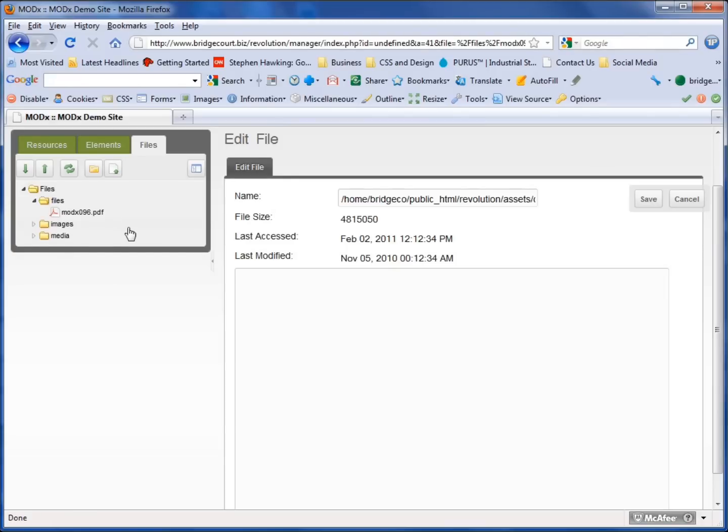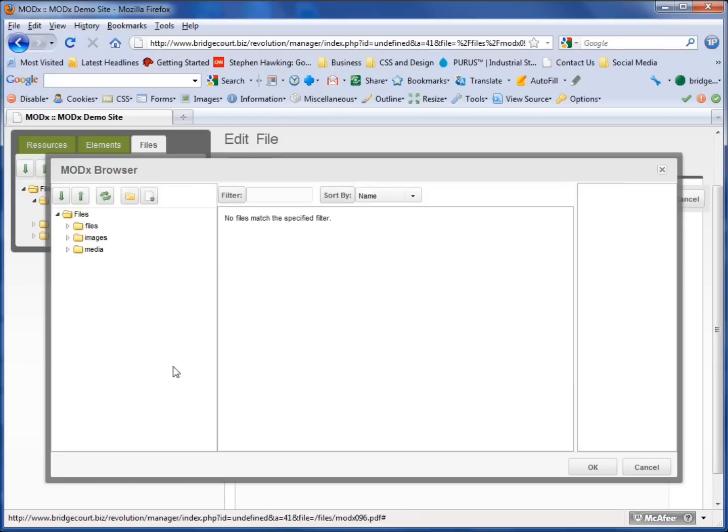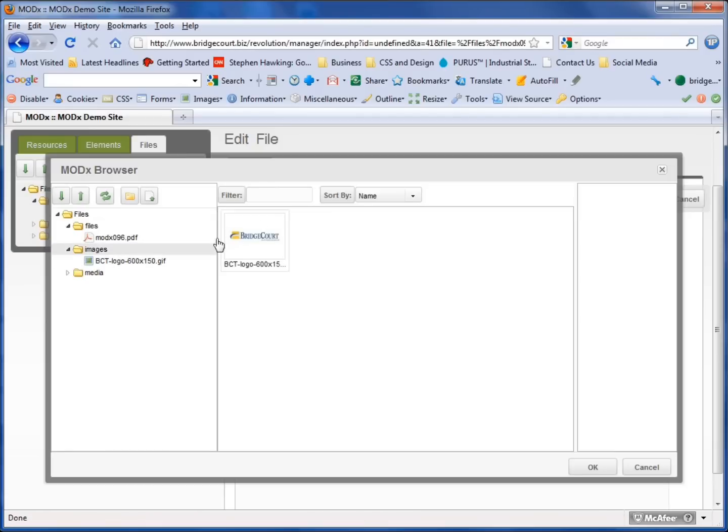Another way to manage the files, and probably a way that is used a lot, is to use the MODx browser. And I access the MODx browser by clicking on this little icon right here. And that pops up a more advanced window. Again, I can see the tree of files on my left-hand side, and I can expand these and open them up. If I click on a folder, on say the images folder, then it will actually show me a listing of all of the files that are in that particular folder.